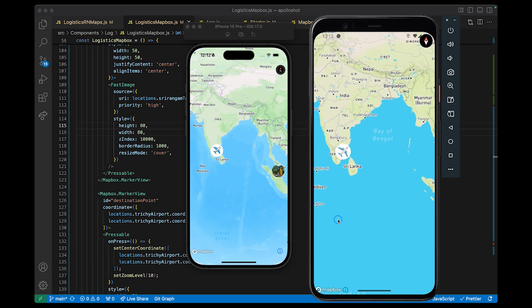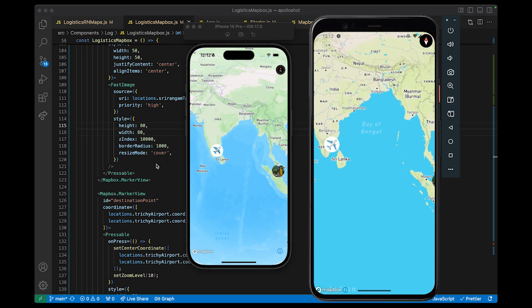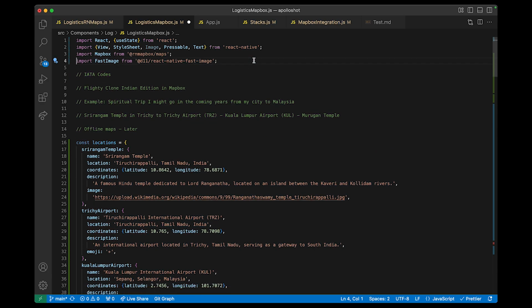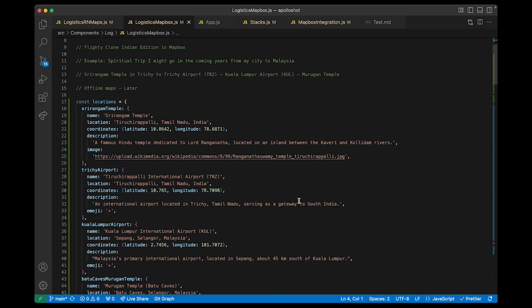Right? So on the Android side, it also looks good. Now comes the part where I'm going to remove these unnecessary things. Okay, I'll have this here. Now we are going to do the same thing that we did in the previous video. We are going to start our pilgrimage from Srirangam Temple to Trichy Airport, TRC.